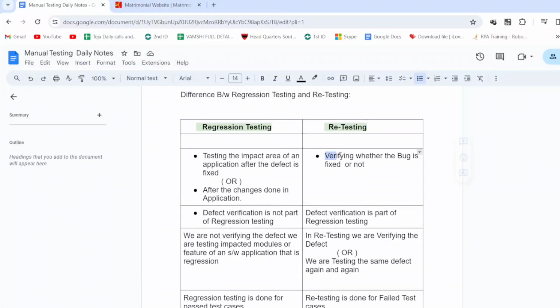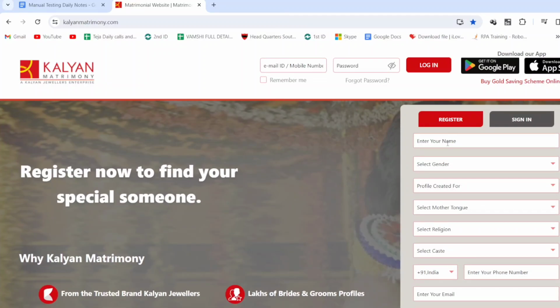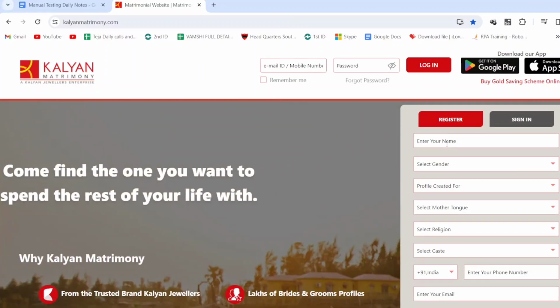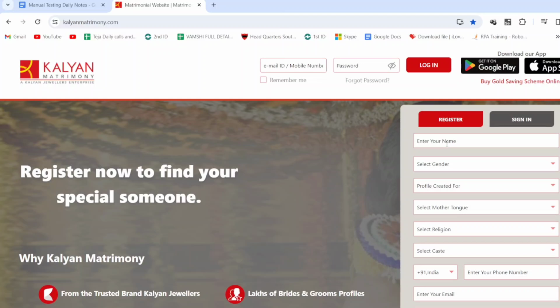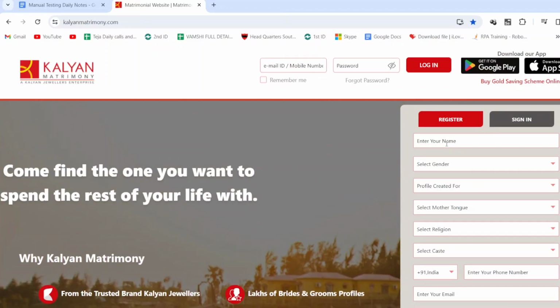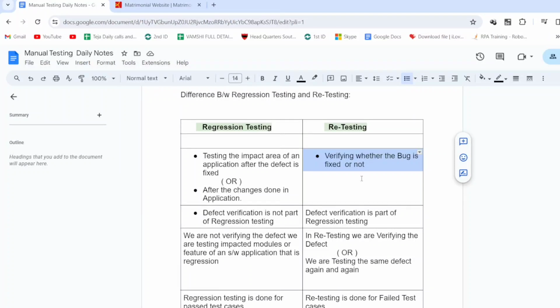But coming to retesting, it is verifying whether the bug is fixed or not. What is retesting? Testing any functionality again, multiple times. It is the verification of whether the bug is fixed or not. For example, I explained enter your name, which we tested three times. The first time we found the defect and sent it back to developers, who fixed the issue and sent it back to testers. Again we test, and again we find the same defect. So it is continuous. Verifying whether the bug or defect is fixed or not is called retesting.